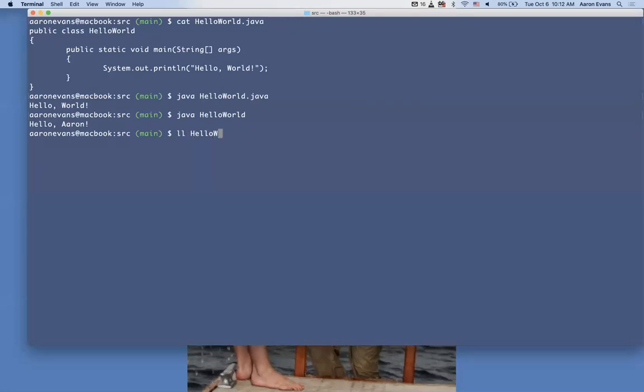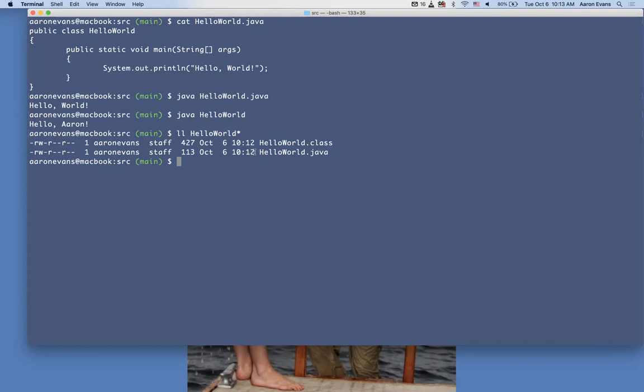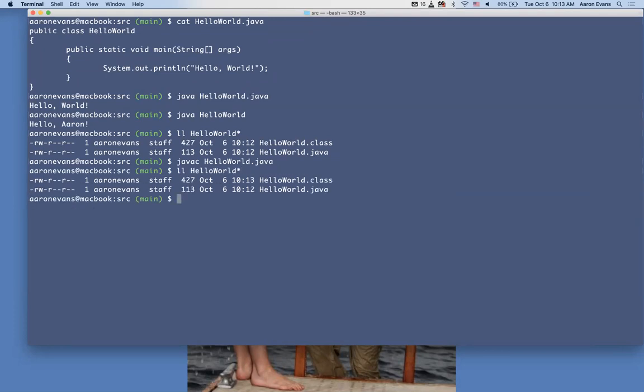And then if we look one last time at everything hello world, okay, the timestamp doesn't show a difference in minutes. But when I run the compiler, javac hello world.java, now that it's flipped over to 10:13 in my time, we'll see the hello world.class has been more recently compiled. And then when we do Java hello world, it goes back to hello world instead of hello Aaron.